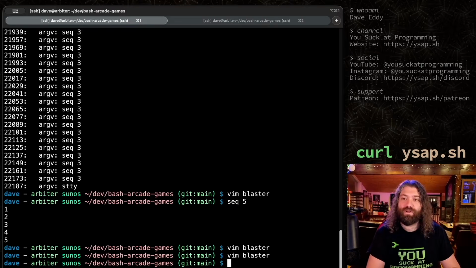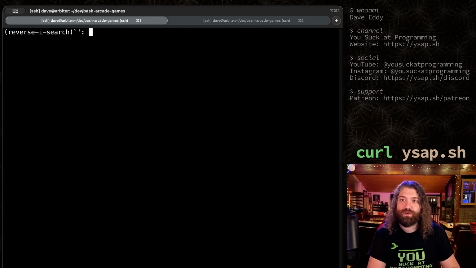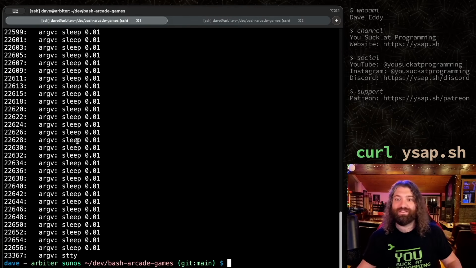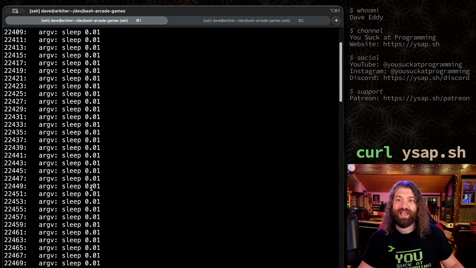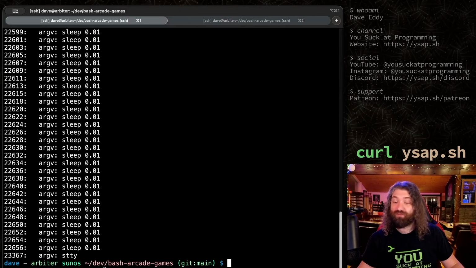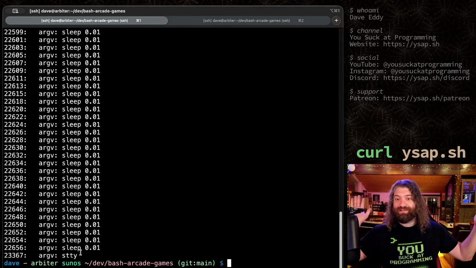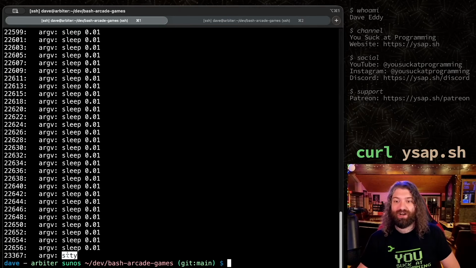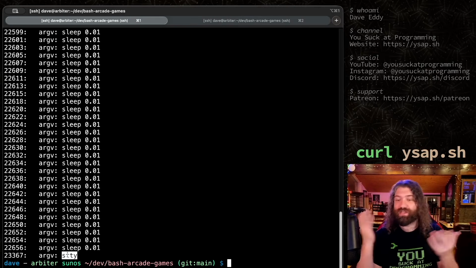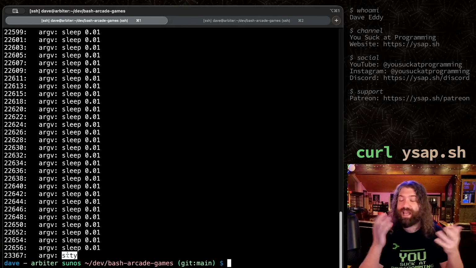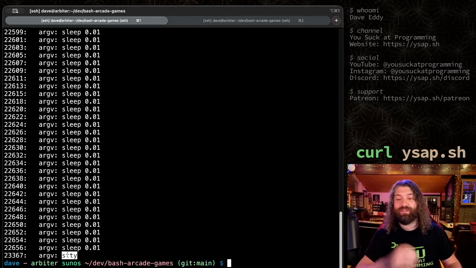Control C that. Go over here. Do a nice little grep. And look at that. We just have the sleeps from the animation at the beginning. And then it's done, all the way until we have to run stty because I Control C'd it, and we're done. There were no forks and execs that happened in between. So we've eliminated the forks and execs there. That's really cool to see.